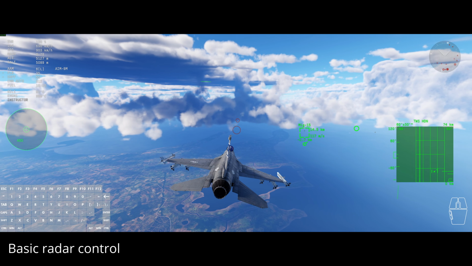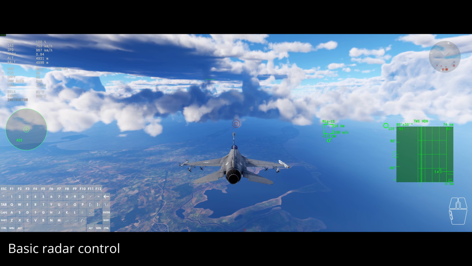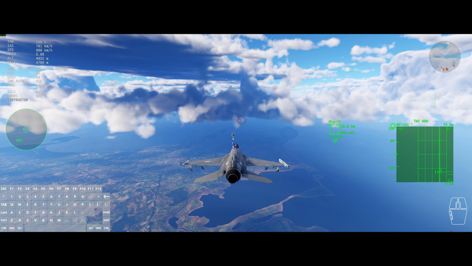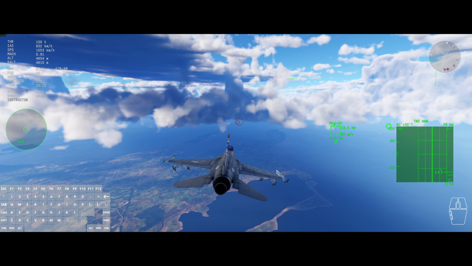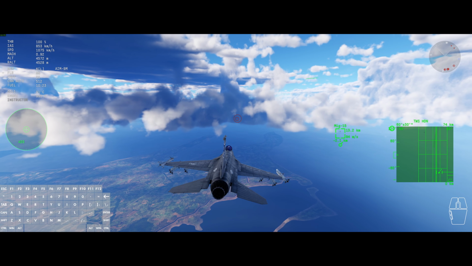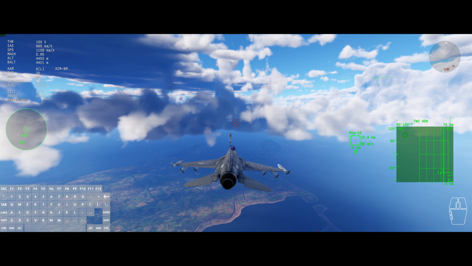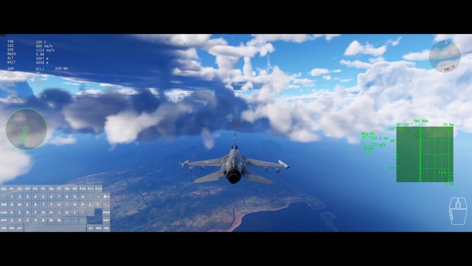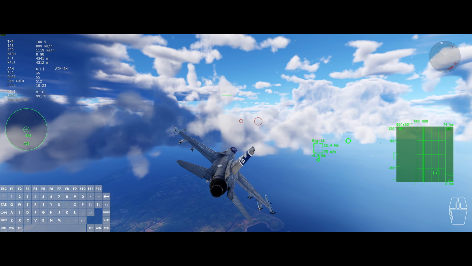Now, in regards to the radar controls, there are two ways that you can go about it. One of them is in regards to the manual cues of it. I will first show you guys the general settings. I have them set up on my keyboard for numbers 1, 2, 3, and 4 in regards to controlling a bit of the radar.